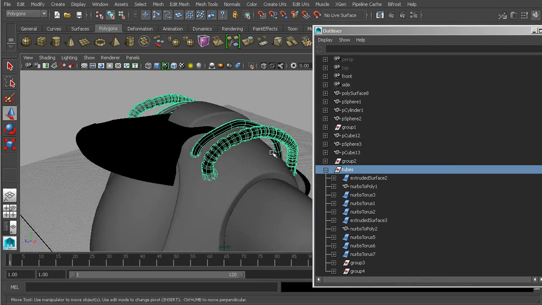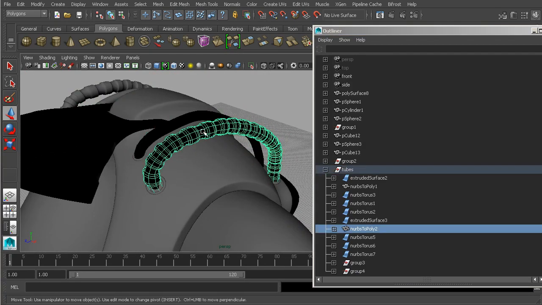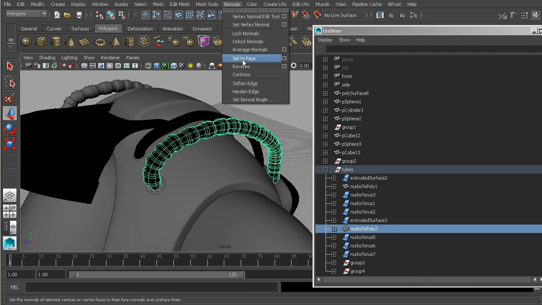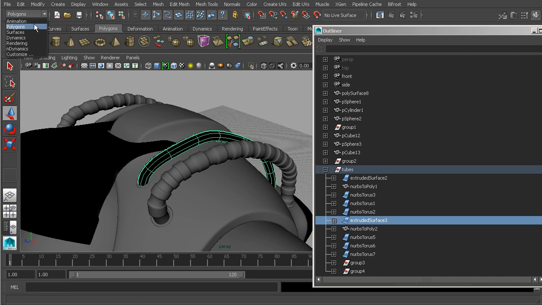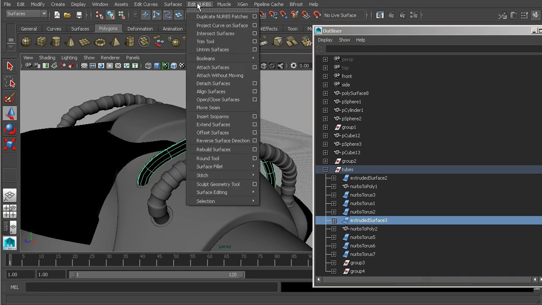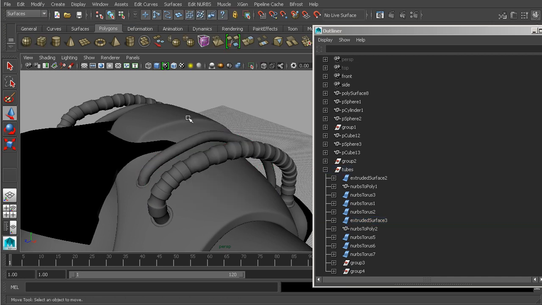All right, let's also clean this up so the normals are correct. If it's a polygon object, we can just go to Normals, Reverse. If it's a NURBS object, we can go to Surfaces, Edit NURBS, Reverse Surface Direction.